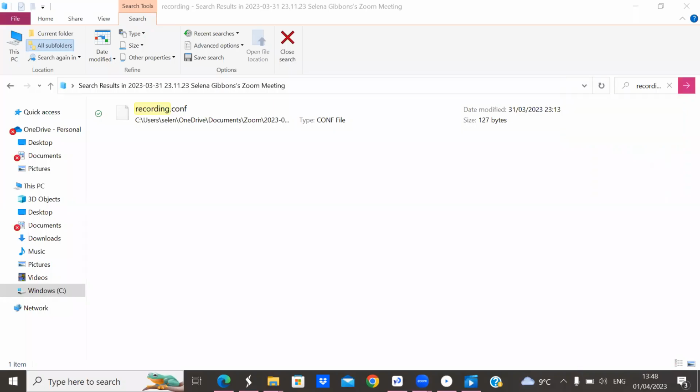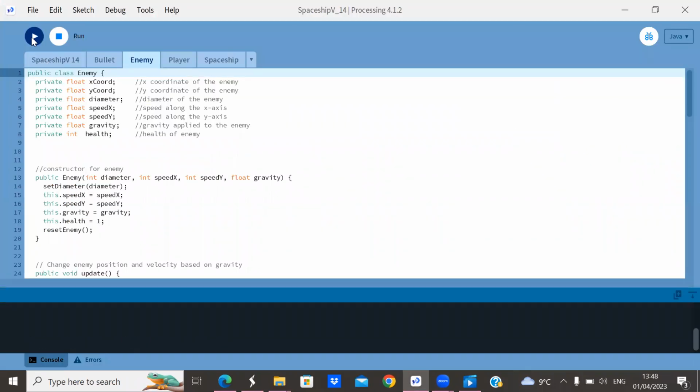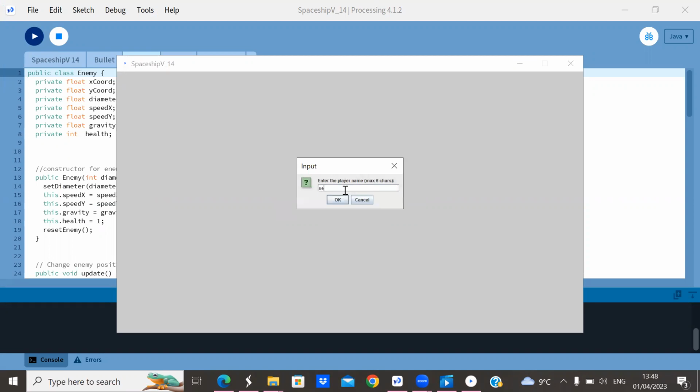And here we go now. Right, so I'm going to be pressing play, and this should go. Now, here we go. So it's prompted me how many games I would like to play. I'm going to press 1. I'm going to enter my name, which takes a maximum of 6 characters.